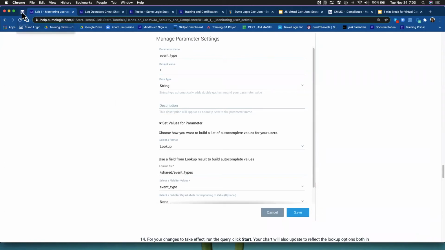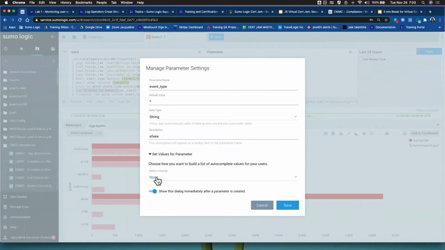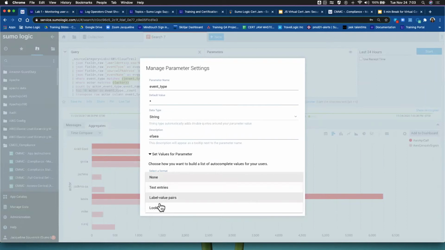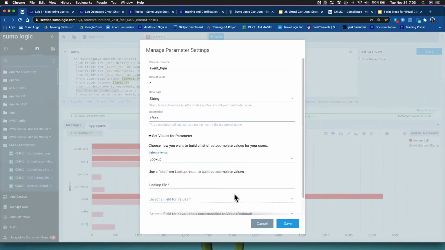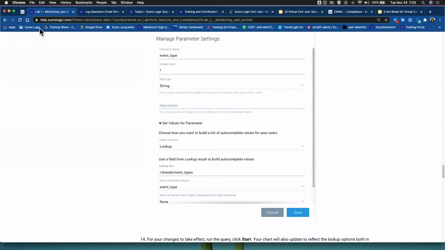So if we go back there, if I click on the expander where it says set values for parameter, and then right here it says none, I just click on that and I want to choose. Now there's other possibilities, but I want to use the lookup table, which is commonly what a lot of our customers like to do. And then select a field for values. The value that I want to use is, of course, the only thing that I have, which is the event type. So that's the path, shared event types.